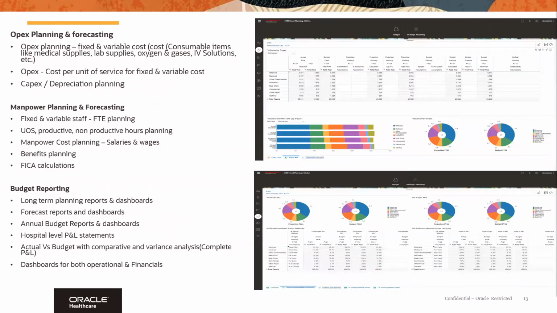Again, also being able to accommodate OpEx planning and forecasting, right? So, obviously being able to accommodate both the fixed and variable components of consumable items, things like your supplies, your oxygen, IV solutions, and so forth, based on a dollar per unit of service, so as your appropriate statistic is impacting that department, those costs shift appropriately.